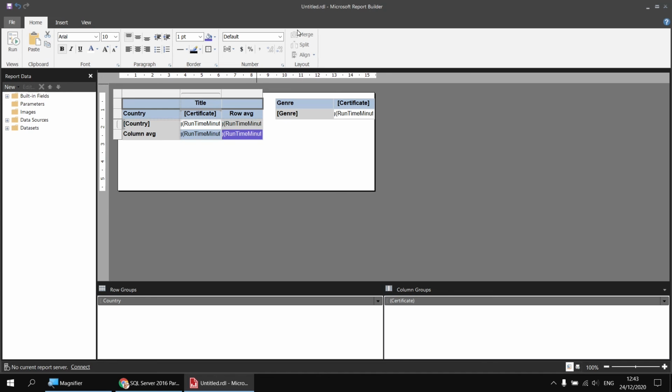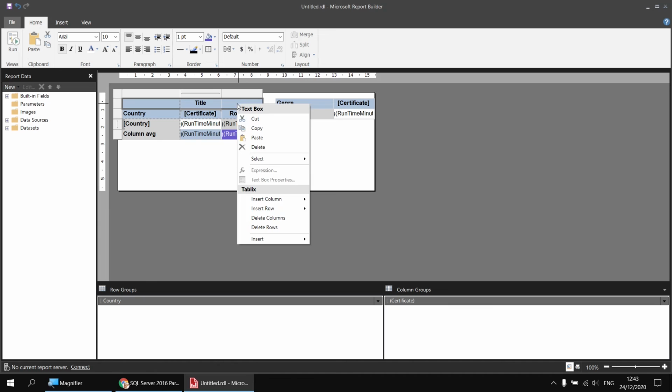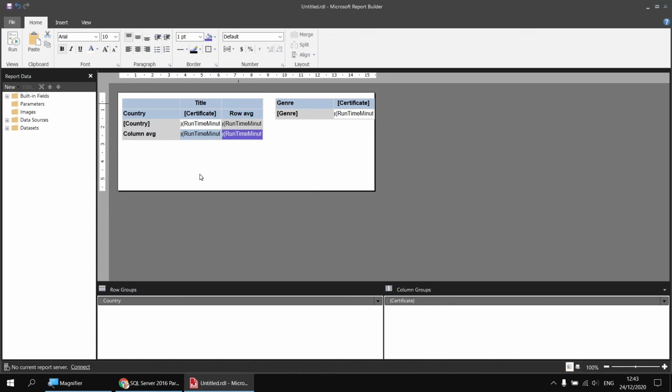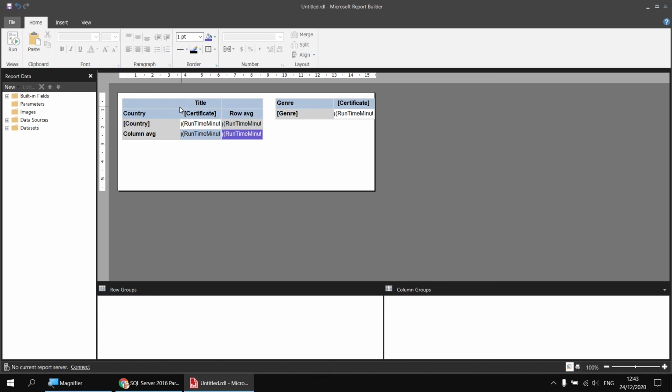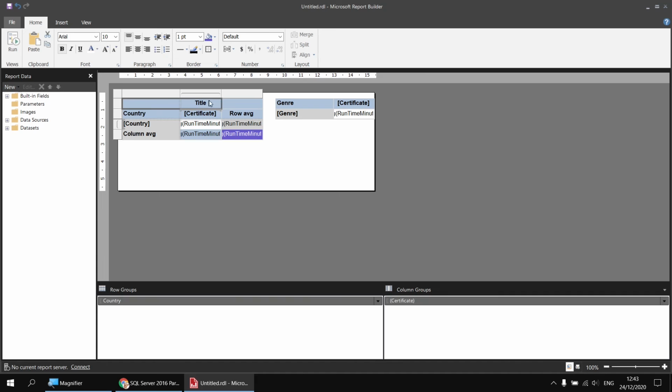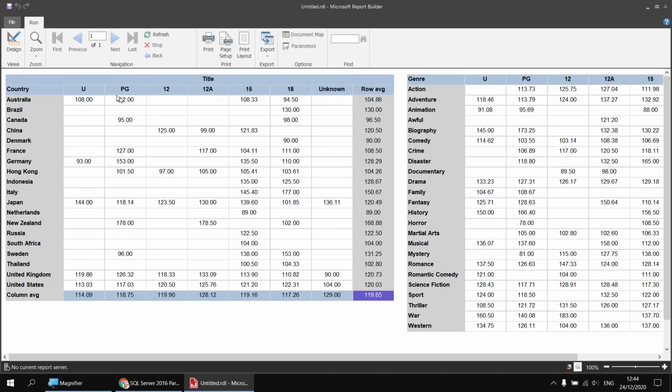I can't select merge on the home tab of the ribbon, and I can't right click and choose merge cells in the menu either. A simplistic way to simulate merging the cells is just to get rid of the borders around the cells. So I can do that by highlighting all 3 of them, and then use the border tool on the home tab of the ribbon to choose none. Having done that, if I run the report now, we'll see that those 3 cells now appear to be 1.